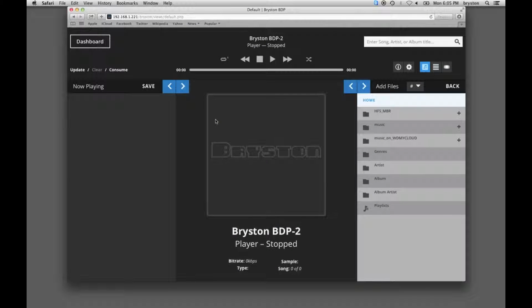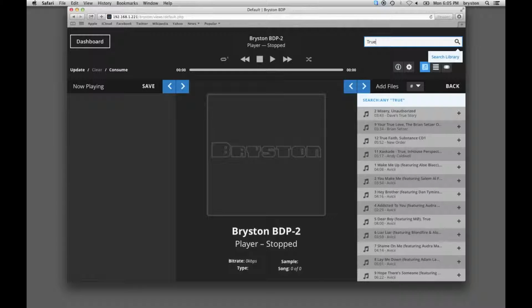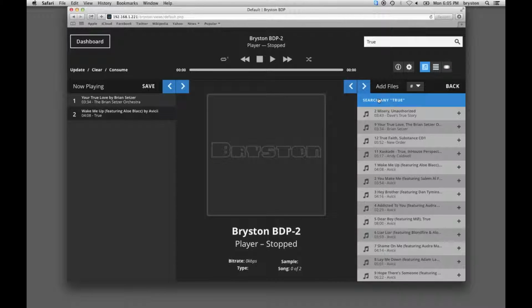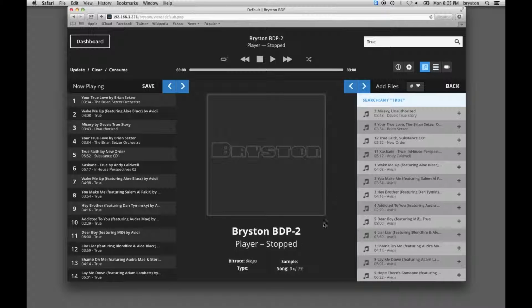Go back here. So you can also perform a search of your library. It's handled here. If you just type in a search term, it'll search for that word or name in the track, album, or artist. When you get the results back, you can either add tracks individually by clicking the plus button, or by clicking the title, it will add the entire contents of the search result.